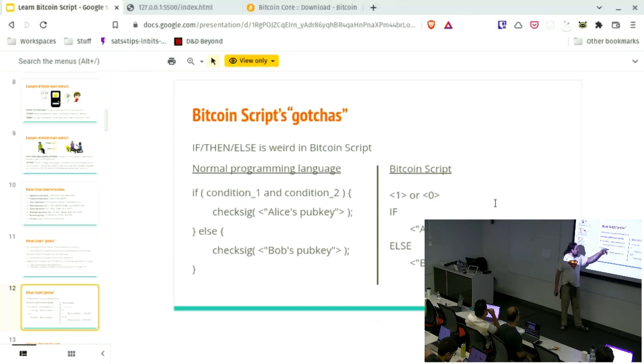So if the bread is stale, then check Alice's pub key, and if it's fresh, check Bob's pub key. That's how a normal language would work, not with Bitcoin. In Bitcoin, first of all, the conditions come before the if. You have to specify the conditions that cause if to evaluate before you evaluate. So that's not normal. And also, they have to be a 1 or a 0.